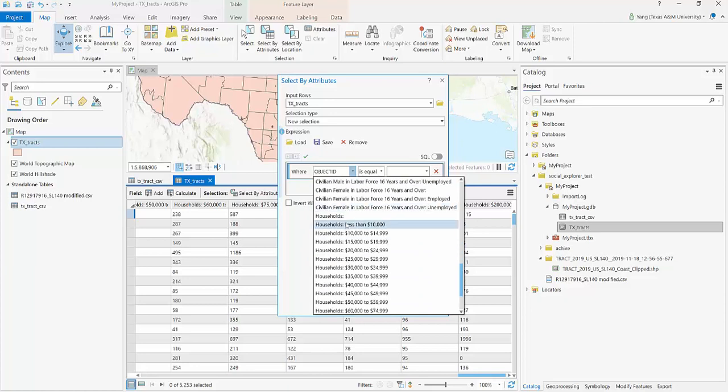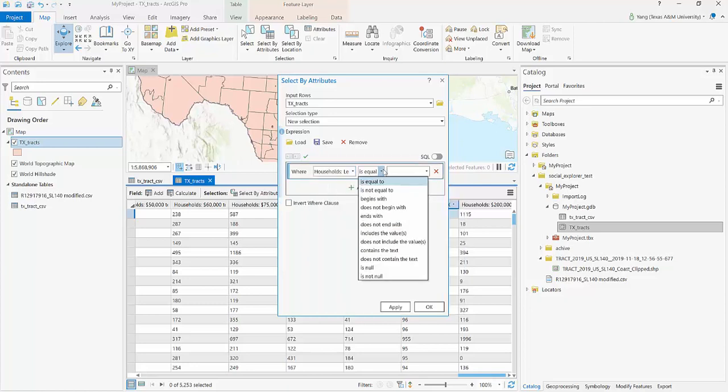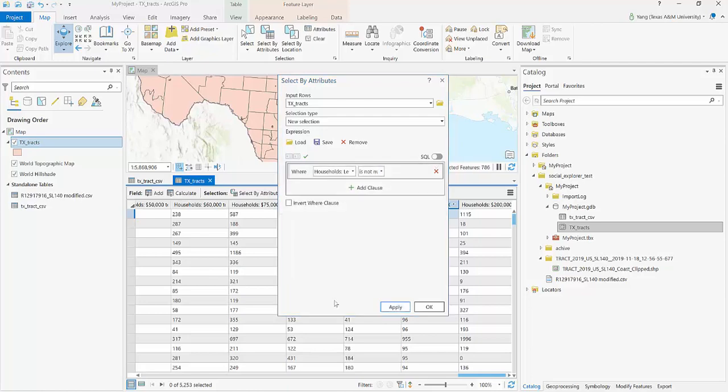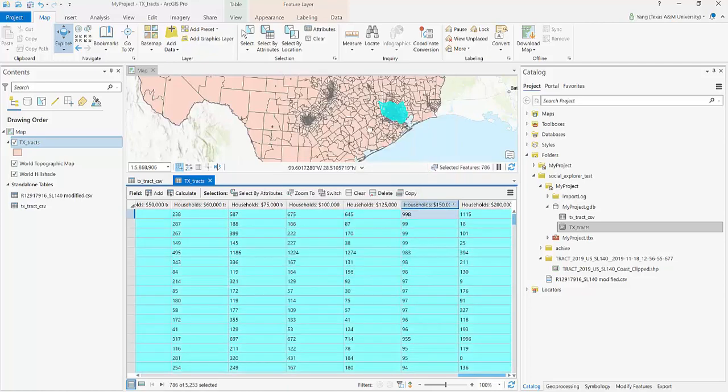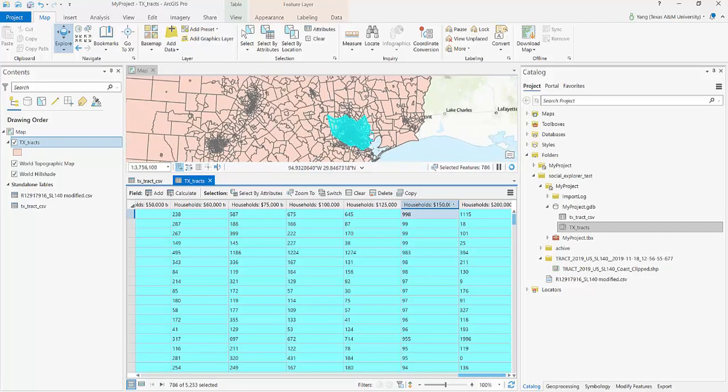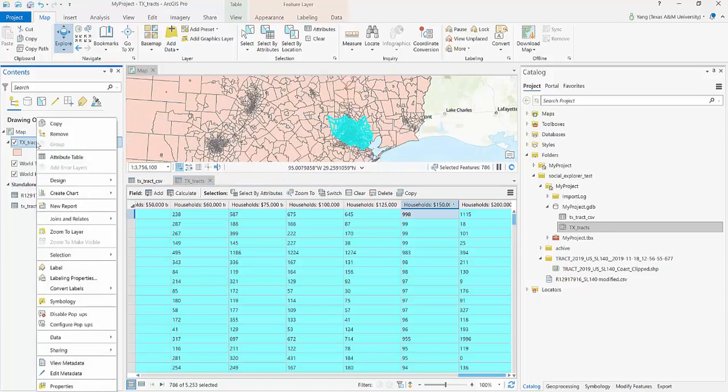I can select any field, like this field, and that is greater. Well, actually, it is not equal to, well, we could say it's not null. Click apply. Click OK. So that was Harris County. And then I just right click.